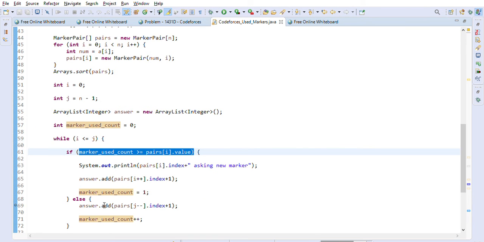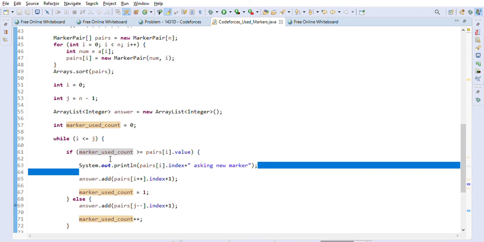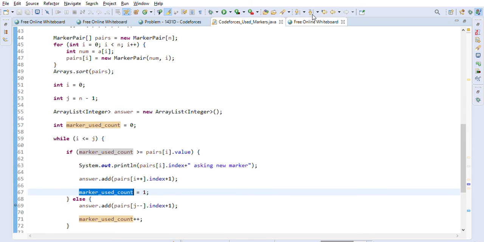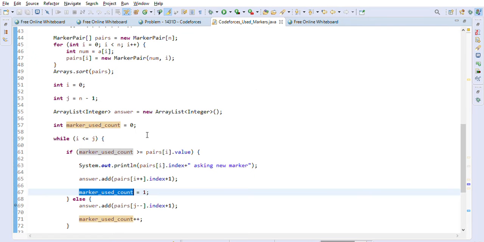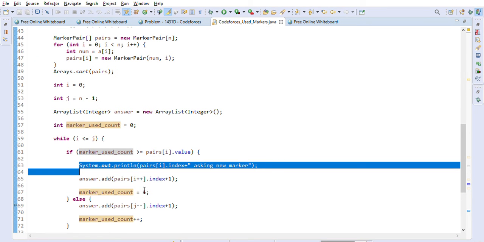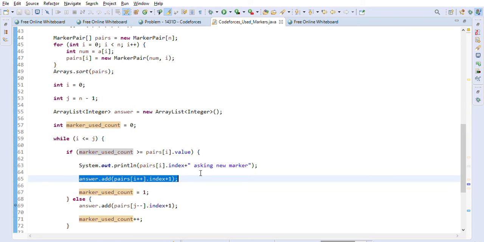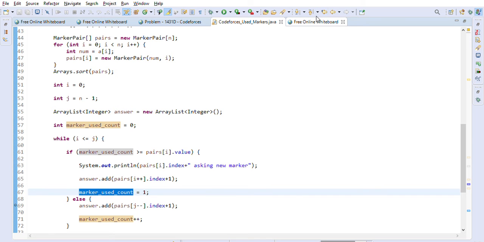So if we find it, we will just say that it's asking for a new markup. We will put it into our answer, and we will make the marker used count equal to 1, right? So he will ask for a new markup, right? Because now both are the same. His acceptance is 1 and this markup is also 1. So he will ask for a new markup, and this is what it is doing basically here, right? So asking for a new markup, and then we will be adding the pair index into the answer, and we will set the marker used count equal to 1.